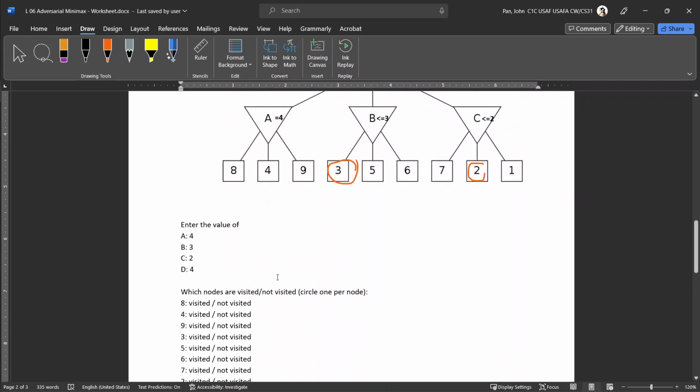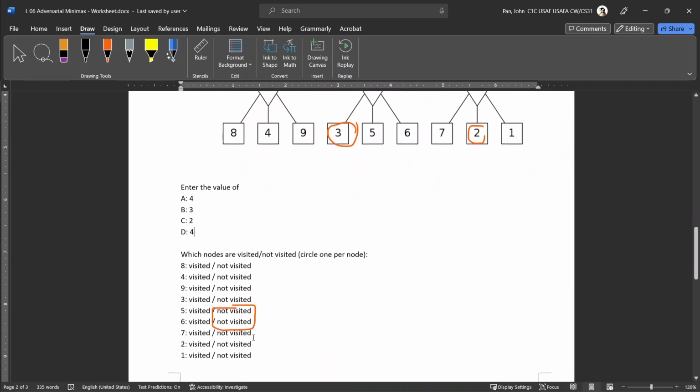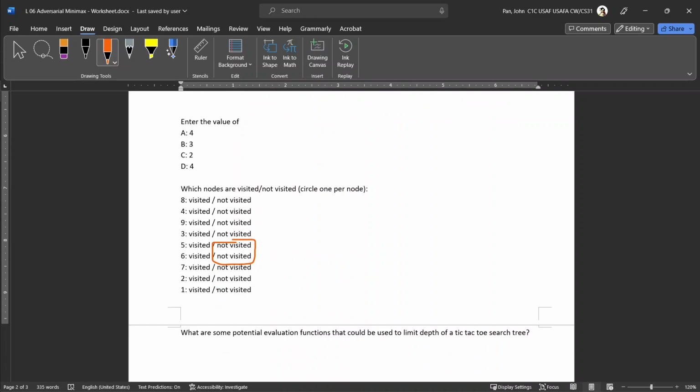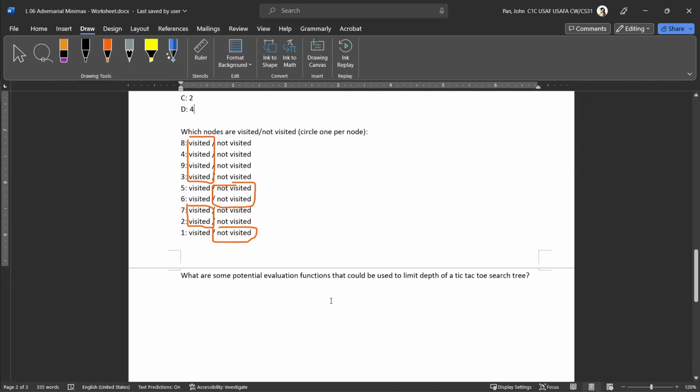Which nodes are visited and not visited? Let's see. 5 and 6 are not visited. And then we have 1 over here that's not visited. And the rest are all visited by default because they were not pruned. Boom. What are some evaluation functions that could be used to limit depth of a tic-tac-toe search tree?